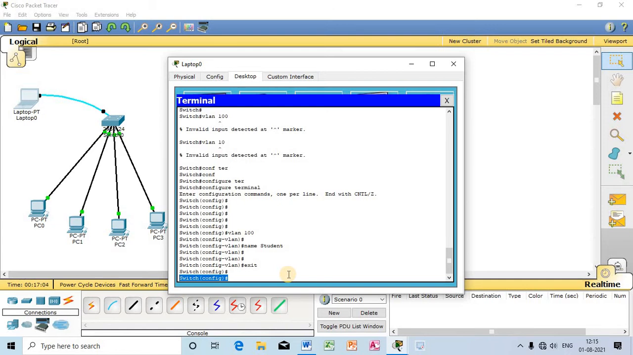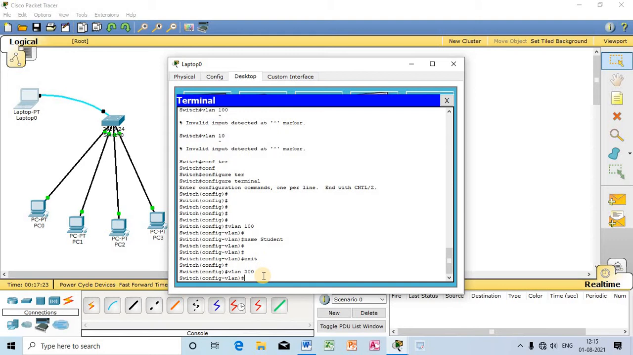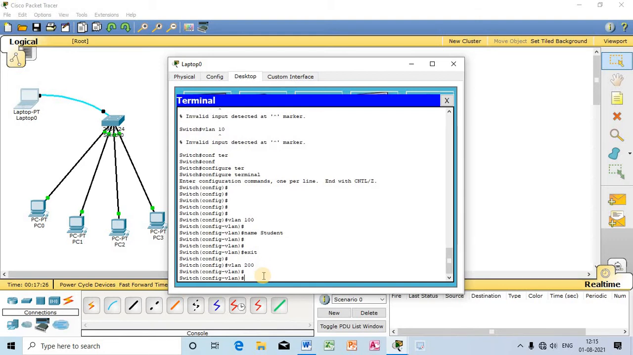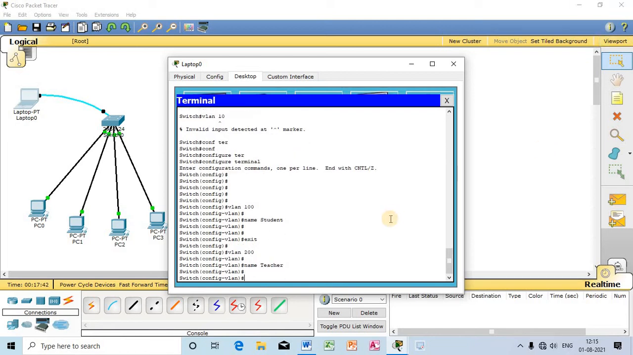Now I will create another VLAN. So I will write VLAN space 200. Another VLAN I will create with 200. This is not the number of VLANs I am creating, that's just a value. I am giving the value of the VLAN. So 200. Now again I will give a name to that VLAN. This is the command name followed by any name as you wish. I will provide the name teacher.